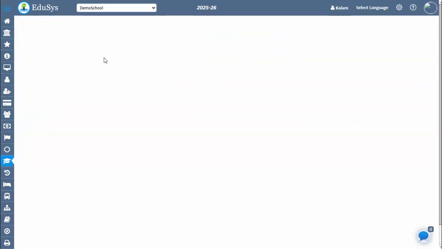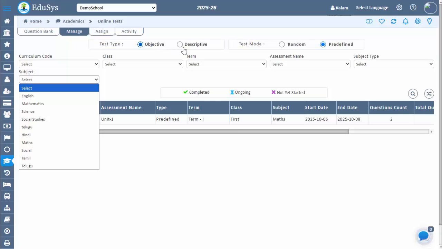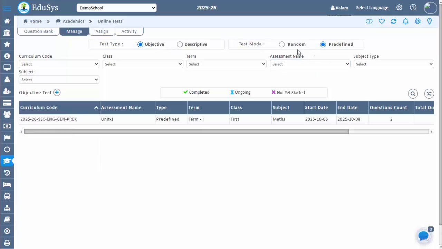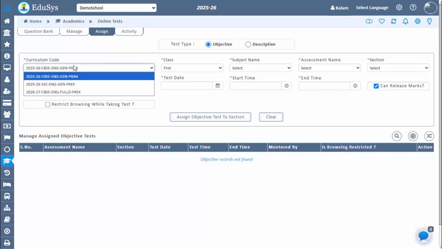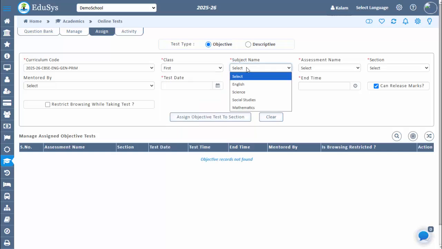Manage screen. Manage online objective test allows the creation of an online objective test, randomly or predefined, for different curriculums, section wise subjects or terms, along with the start date and end time. Assign. School management can assign the existing online objective test to the different sections of a curriculum by filtering them with the start time and end time.